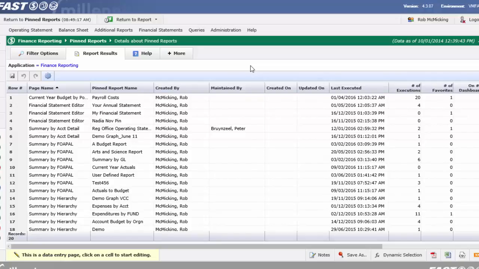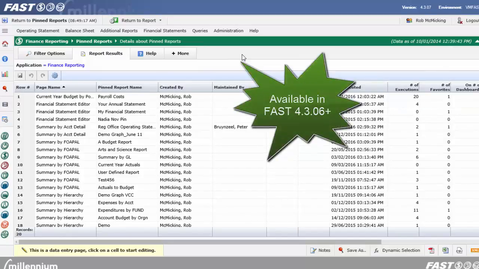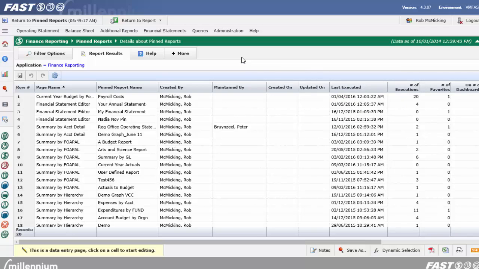So next time you want to know any details about your pinned reports libraries, or if you'd like to assign maintenance temporarily or permanently of that pinned report to someone else, don't forget about the new pinned report detail log.